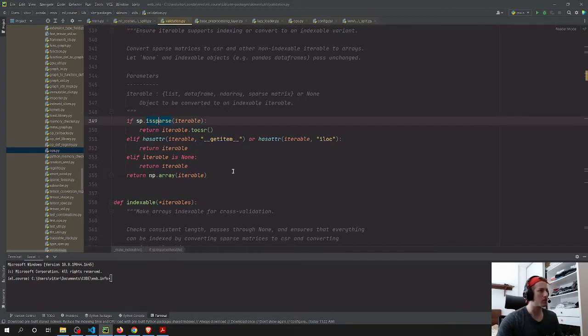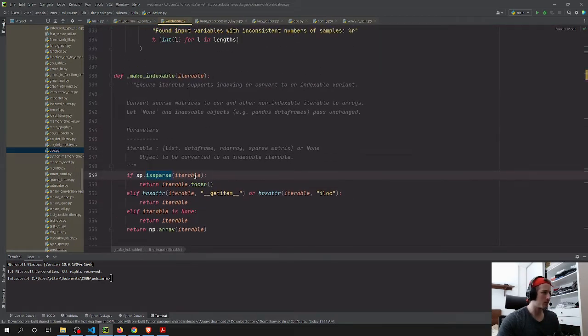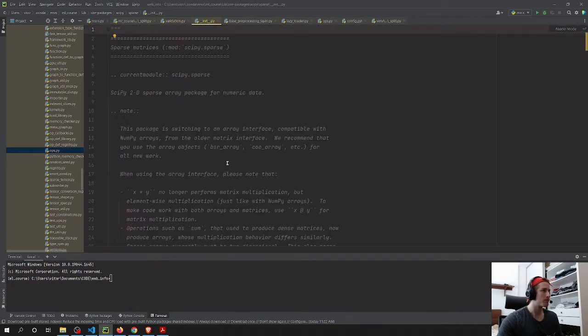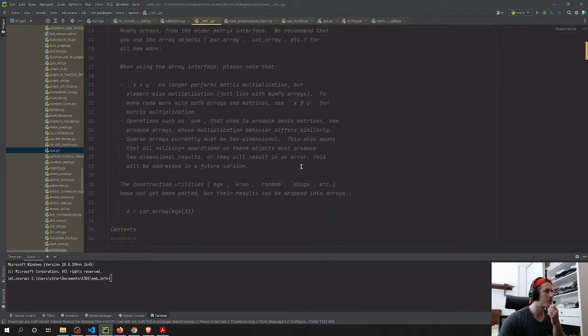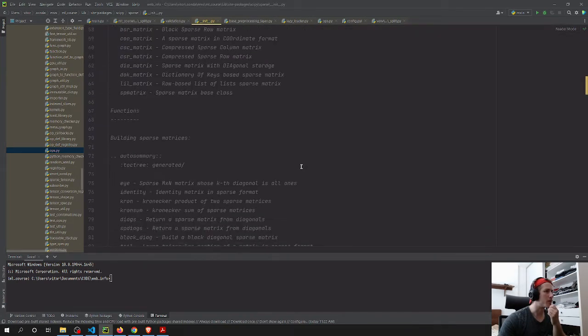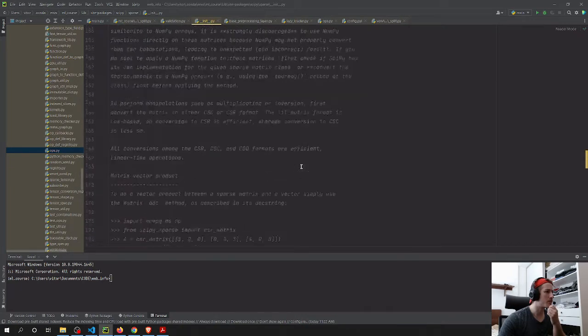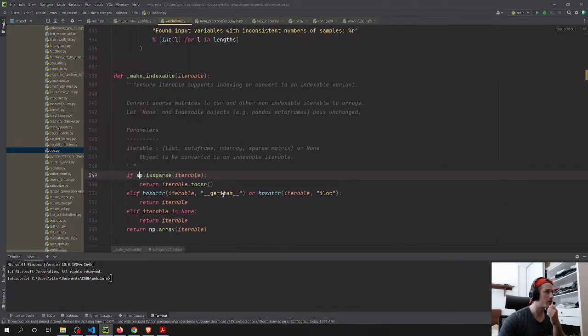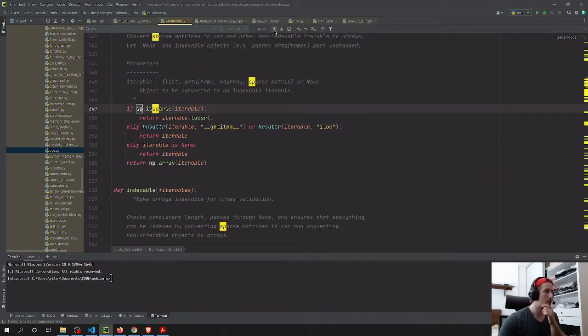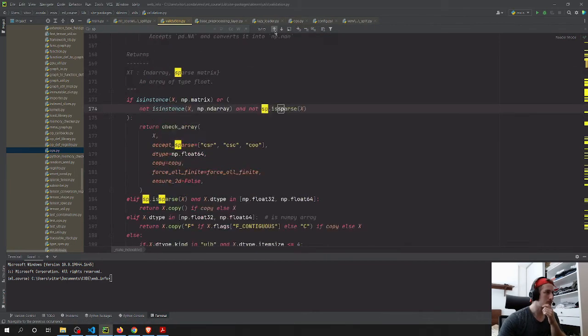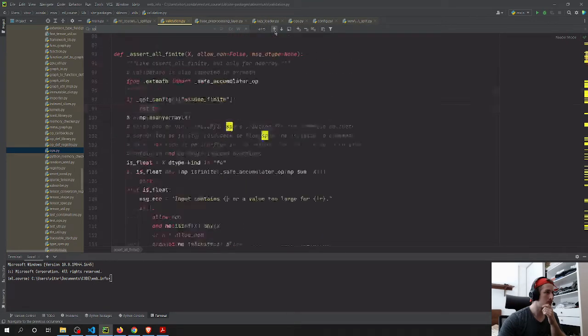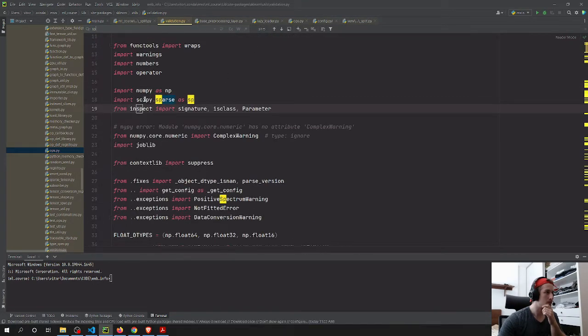Okay. And then it calls this one, SP. What is SP? Oh, sparse matrices. Comes from the SciPy library. It's probably being imported at the beginning of the file. Yeah, scipy.sparse as sp.